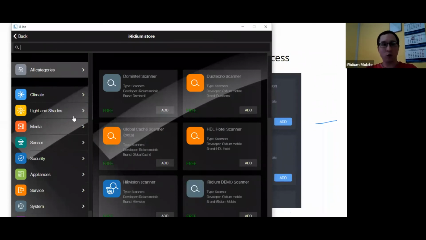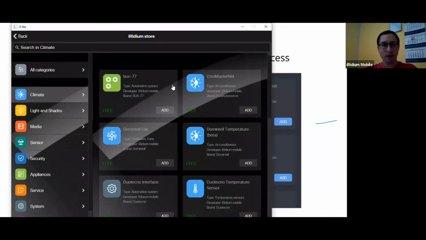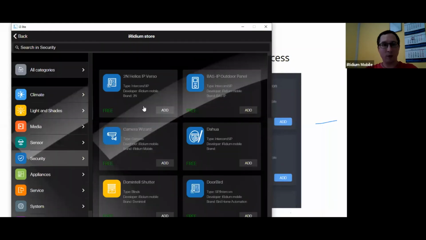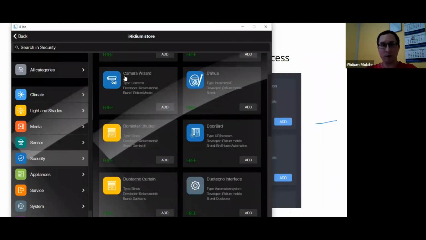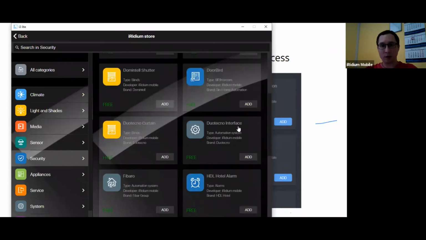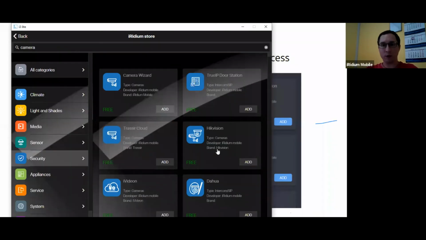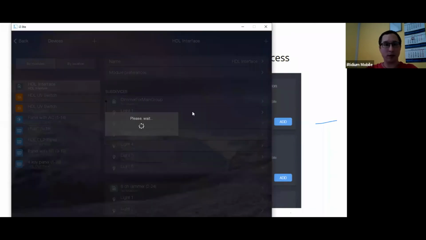We can use the groups here on the left side, as you can see, climate. Oh no, climate. It's security, of course, security. And here we have some cameras. We have camera wizards, some alarm systems, and for the camera filter, we have different models for Hikvision, terrestrial cloud, iRidium, Dahua, etc. But we will use a local mode, local camera wizard. Just add it.